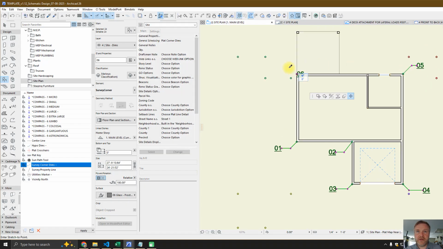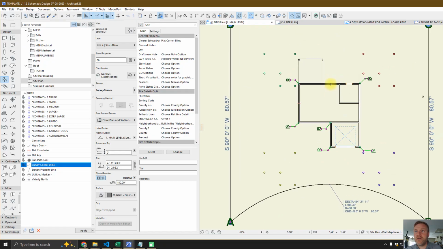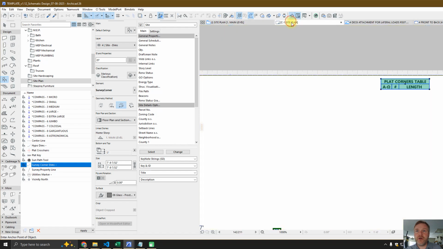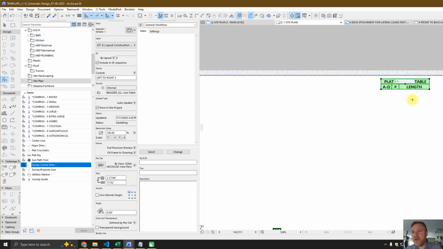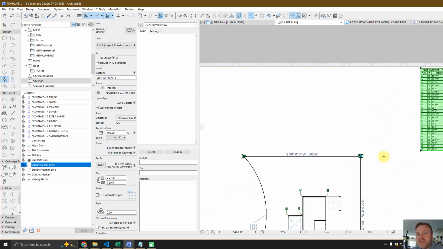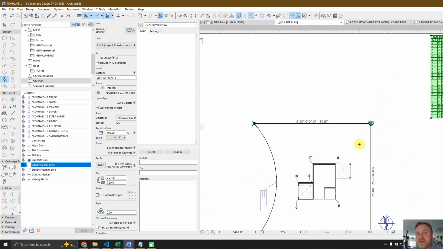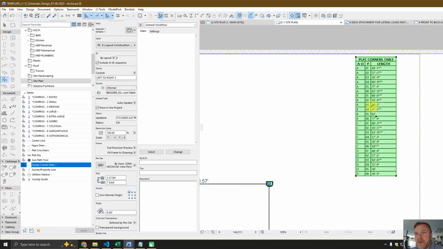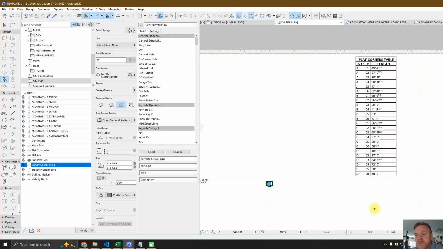Okay, so that's going to show up on the schedule. So if I go to my site plan here and wait for the schedule to update, then that gives us the dimensions from each of the property pins to the corners of the house. And that's it for this object.